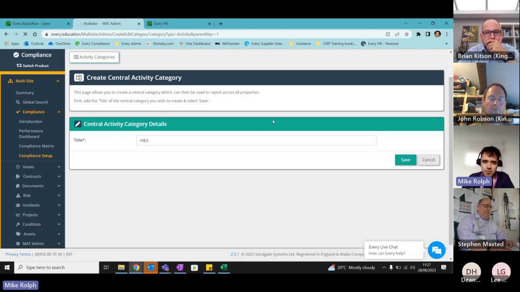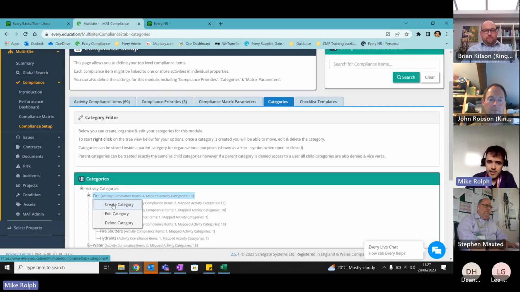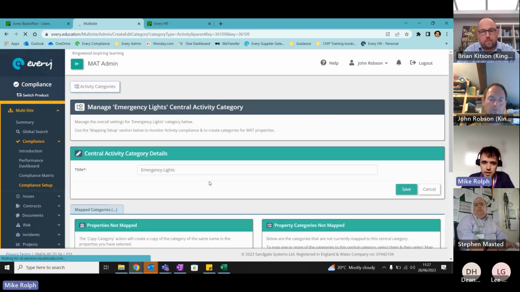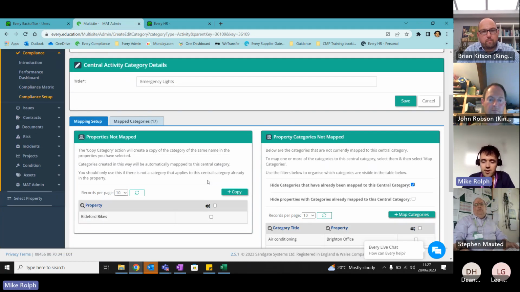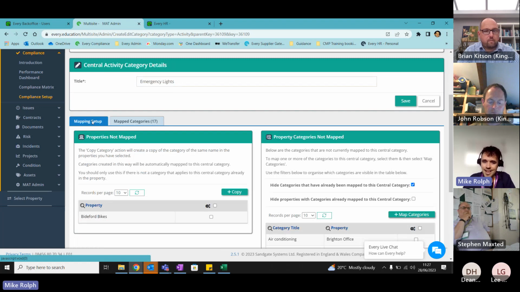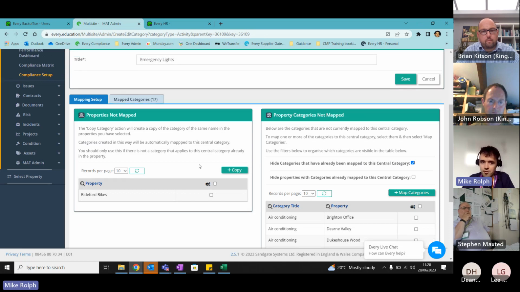As you can see, there's also subcategories as well. So if you did want to create a subcategory, you can right click on the parent one and then create, and whatever you put in there will create a subcategory within there. Once you have created those, they will need to be mapped down to your relevant schools if you want that category to also be consistent across the trust. So once you've created, for example, your emergency lights, under your mapping setup, this has already been done, so we don't need to worry about this one. But if it was a brand new category, you would have your 18 properties within here, and you select which ones this category is going to be relevant for.